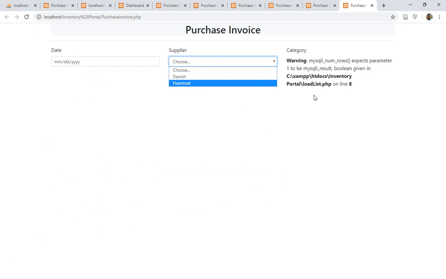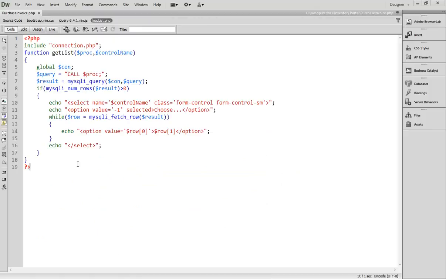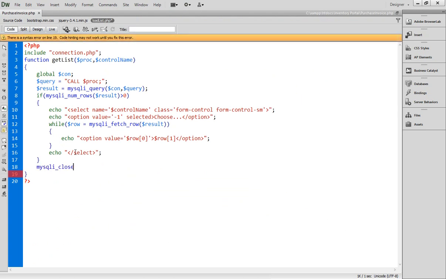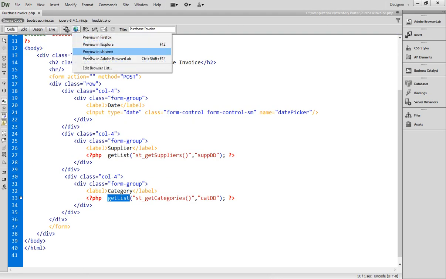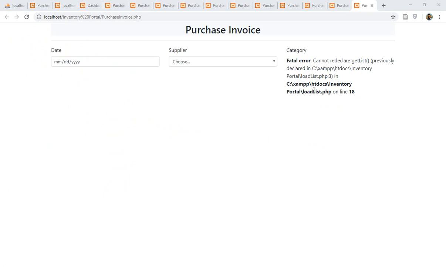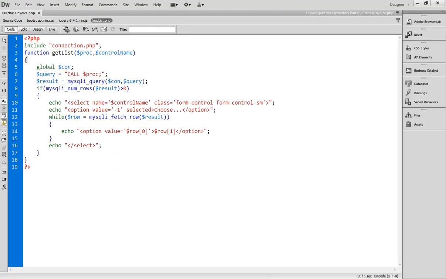The suppliers are there, but categories are not coming. Okay, one thing that we can do here is inside this list, let's close the connection, mysqli_close, and then give your connection, that is con, so that every time the connection should be closed. Now let's go back and check whether it is working or not. No, it is not working, and instead it gives more errors. Alright guys, so this is the problem that we are facing now.